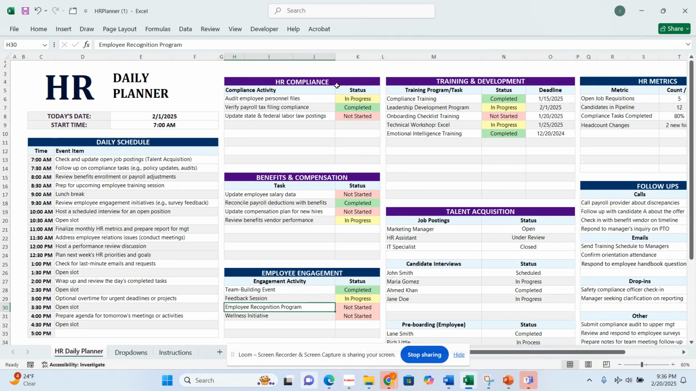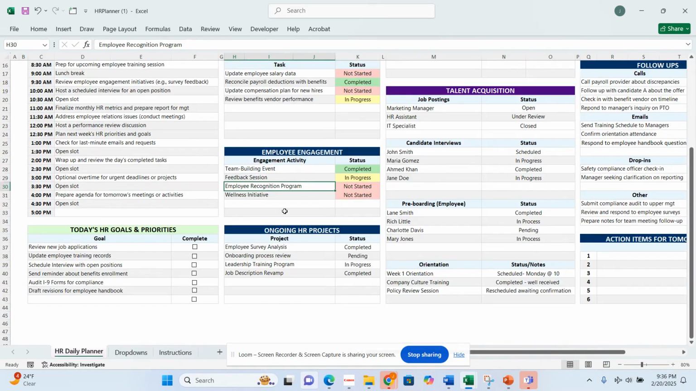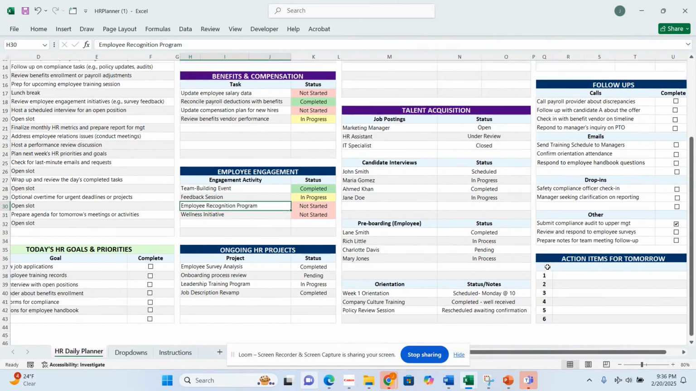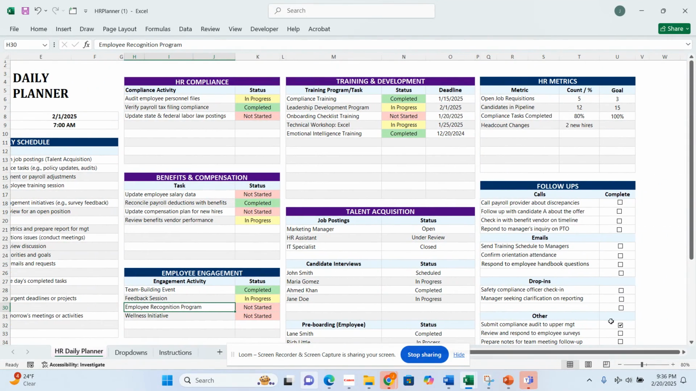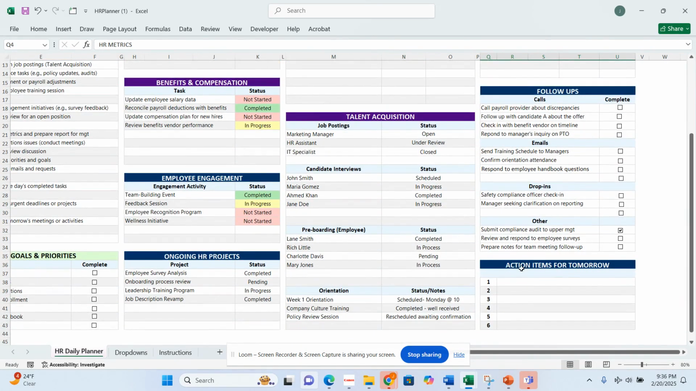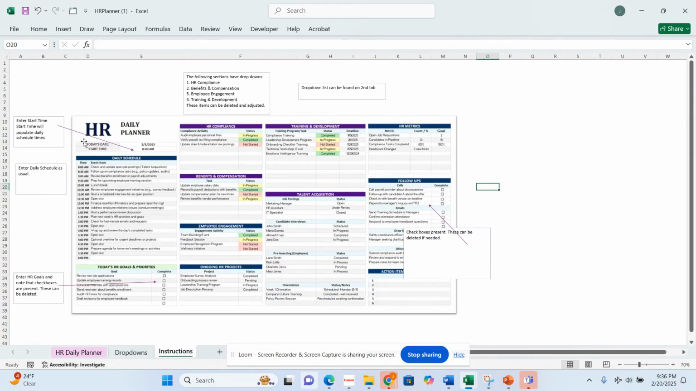There's an HR compliance section where you write down your items. Benefits and compensation, employee engagement, ongoing HR projects, talent acquisition, training and development. Also to include HR metrics, ones that you would like to use and track on your own. There's also a follow-up section. Of course, there's also action items for tomorrow. And as mentioned, here is the instructions.